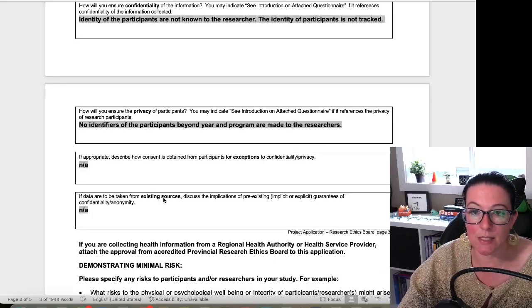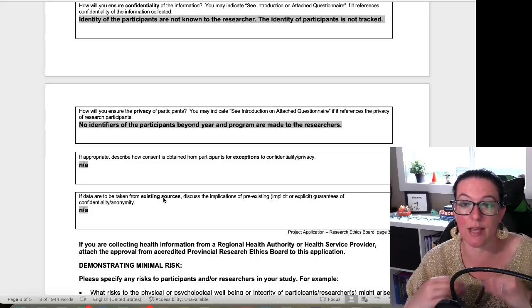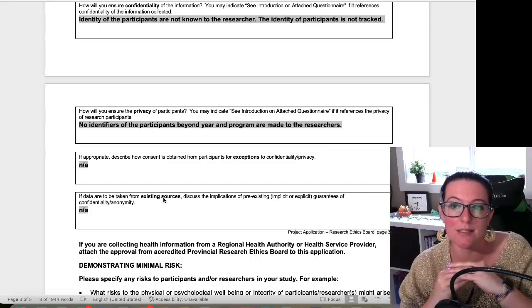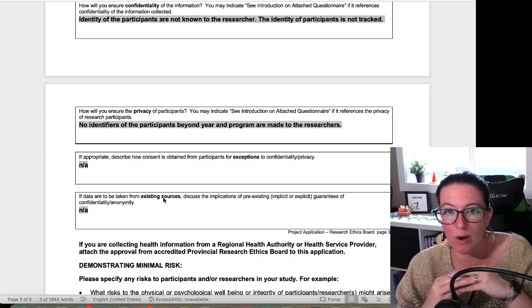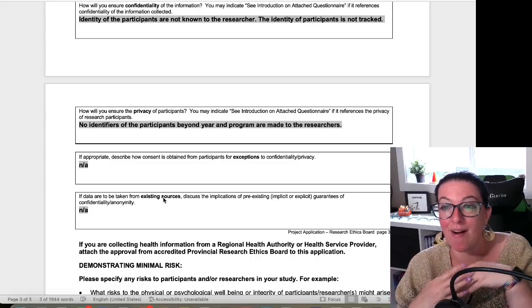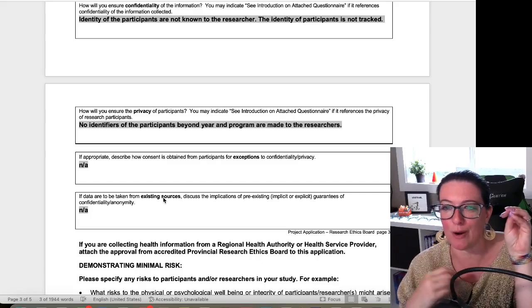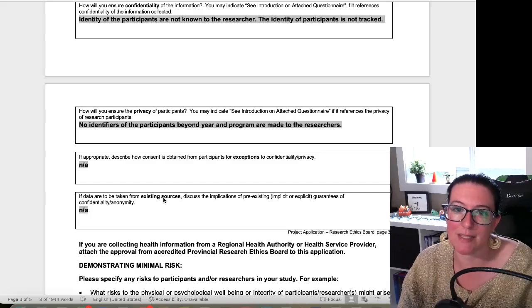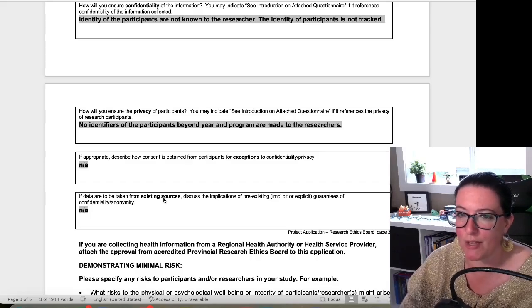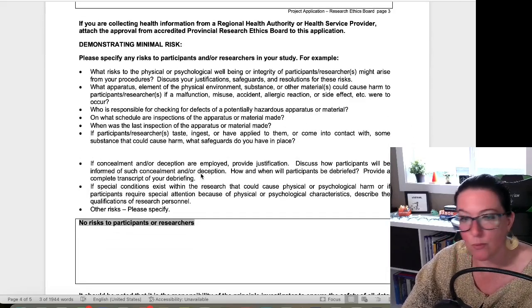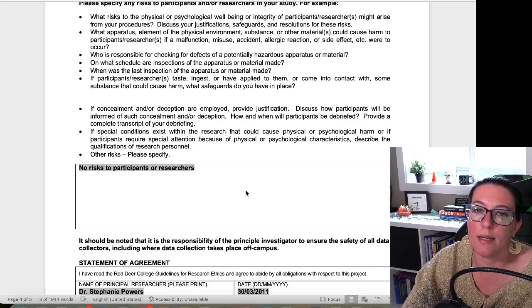If data is taken from existing sources, secondary data analysis. So for example, if we were doing that survey where we asked opinions and we wanted to map it to their grades, that would be where we're taking from existing sources. And then we would then not be anonymous because we would know their opinions and their grades to map them together. So if the data is taken from existing sources, is there any issues with confidentiality and anonymity is what you're specifying here. Here we have risk. We talked about the different types of risk a moment ago. And so here's where we would outline any risks.